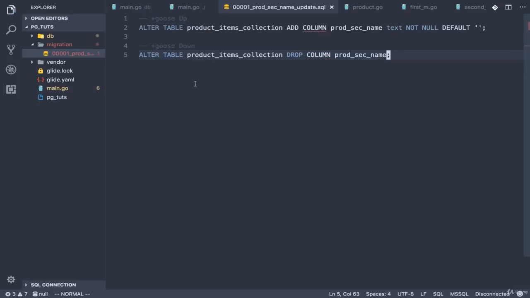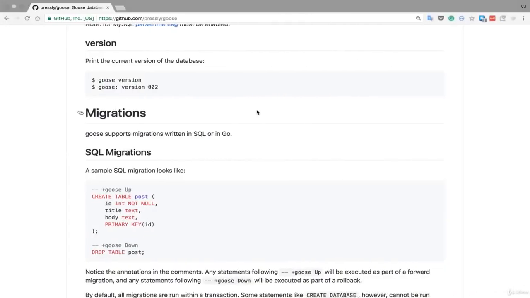For this particular version of migration, I want to add one column in this table, but it doesn't go as expected and I want to roll back. Whenever I roll back, I actually want to drop this particular column. So this sounds like a viable thing. Okay, let's do this.